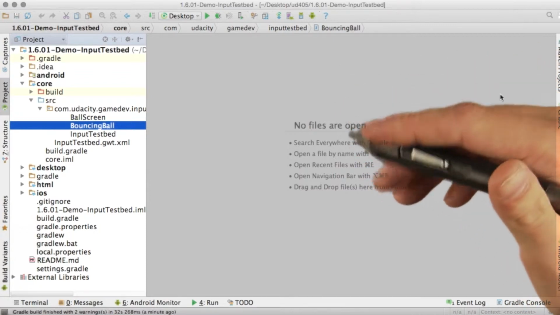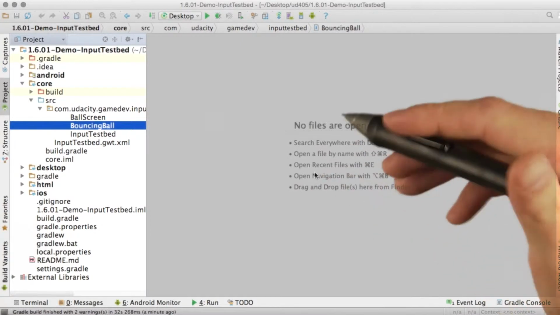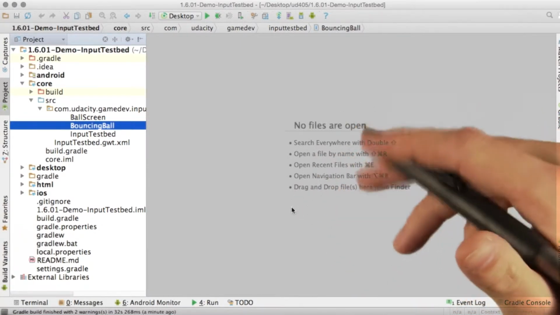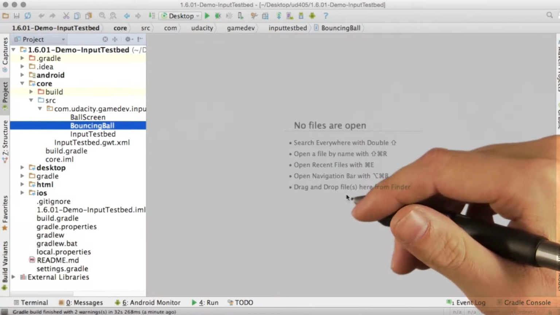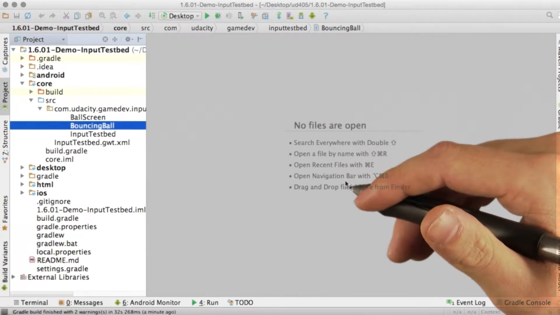To explore these various input methods, we'll use the same test bed throughout this lesson, which is based on the screensaver we built last level. Now, instead of the ball just moving in a straight line forever, we'll control its movement with key presses, touches, and the accelerometer. Let's explore the testbed a bit.